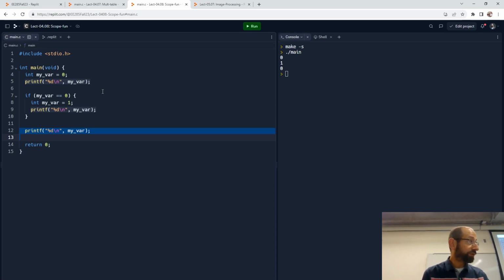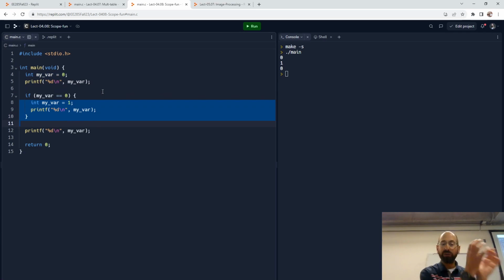Going back to the scope issue first, that's why in line 12 we're printing out 0 for my variable, because the my variable it's referring to is this one here. This one here does not exist. It's not valid outside of its scope, outside of those lines of code in which it's defined, the curly braces in which it's defined here.